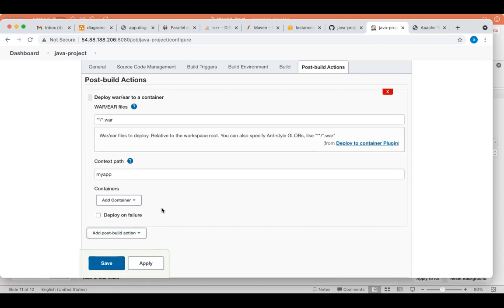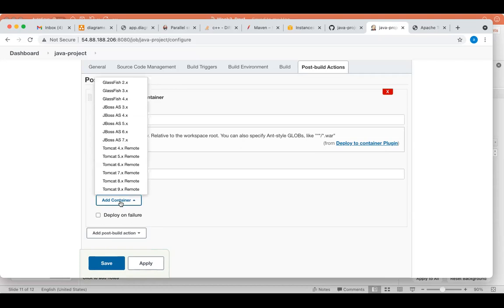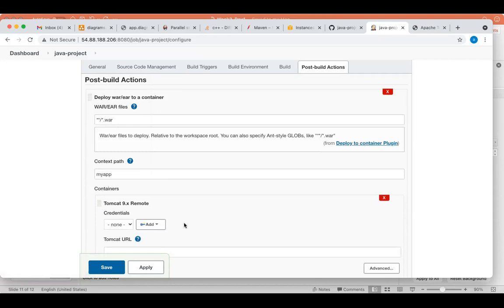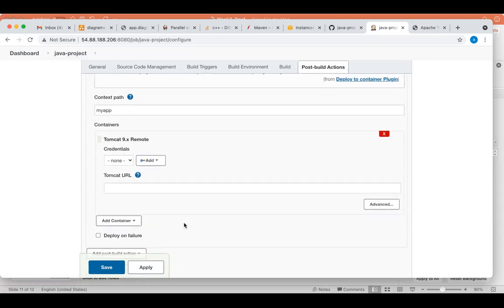So another main thing we have to do here is add container, like this drop down. So if I click on add container, you see a bunch of options I have, a lot of them, JBoss. These are different places you can deploy it. Again, we are working with Tomcat 9, remote. So you see the option for Tomcat 9, click that. So Jenkins is now asking us to provide information about our Tomcat. One of them is what they call credentials in Jenkins. We can set that up before, but now if you see, we don't have anything done.